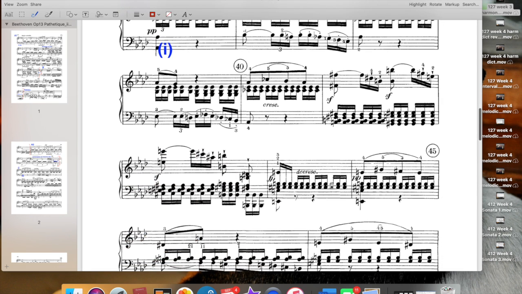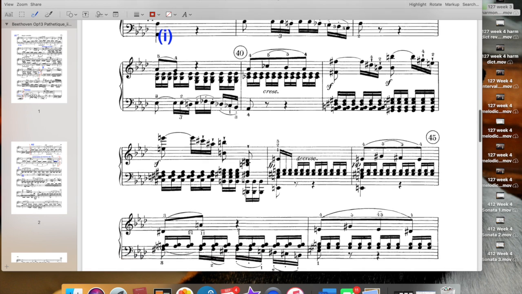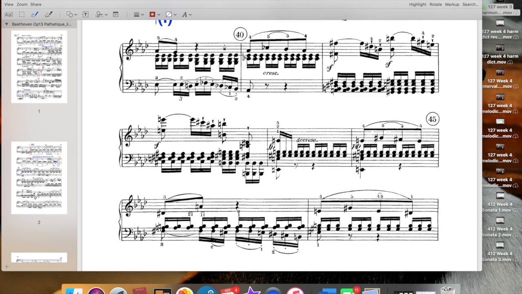And then through a kind of strange common chord modulation, we end up, I'm going to start at measure 40 or 41 and just play the right hand for you with this melody.